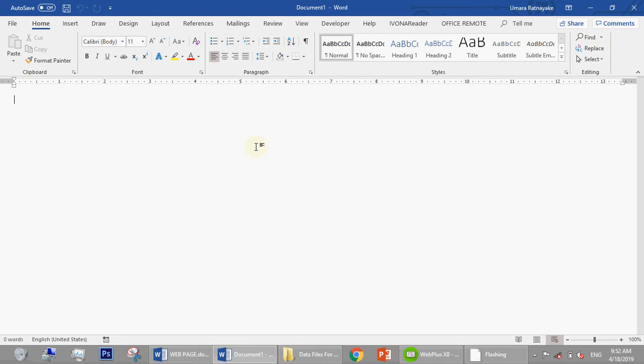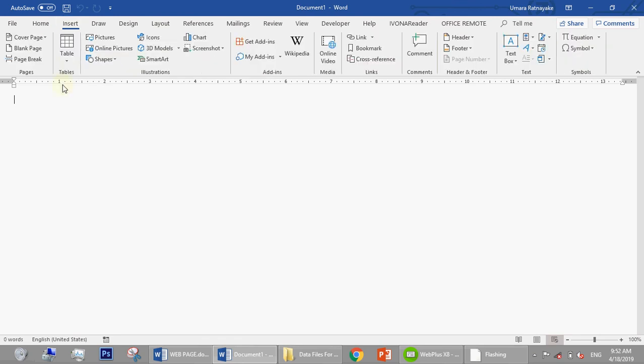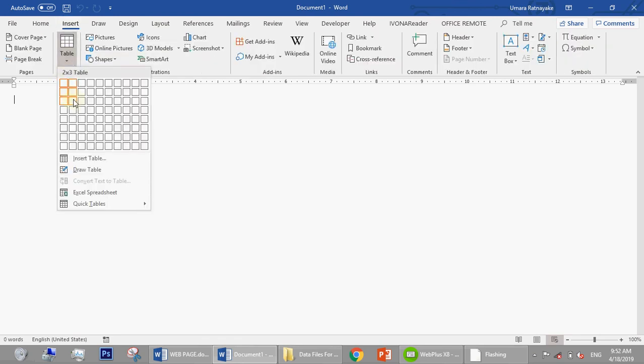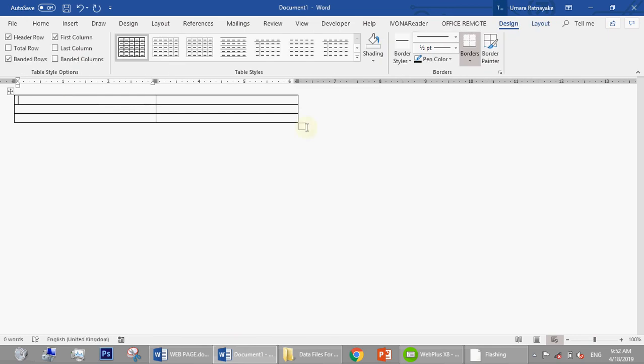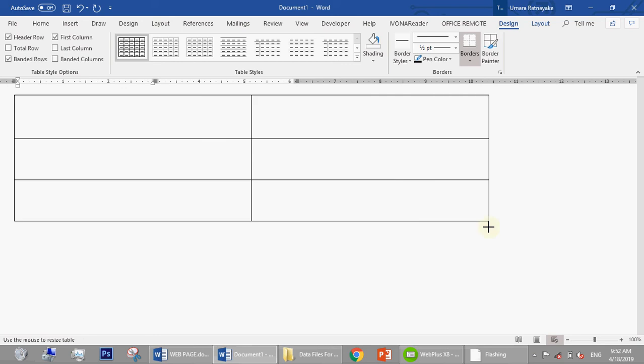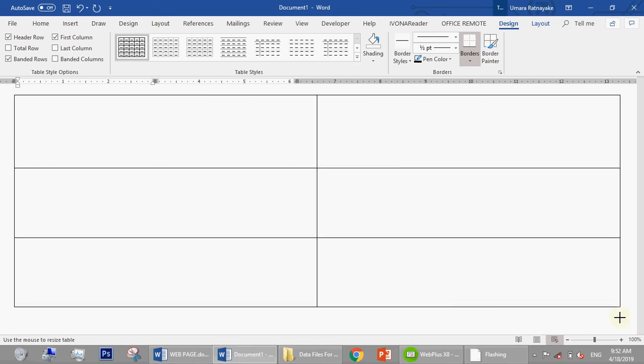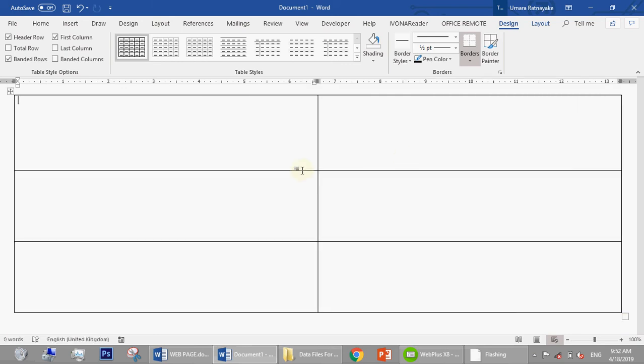Next is to insert a table. So you go to insert, just insert a random table, take the bottom corner handle, and drag this. This is what I'm going to use for laying out the web page.